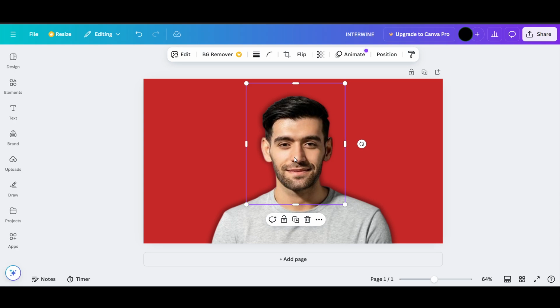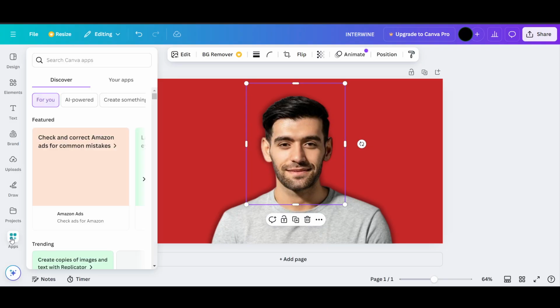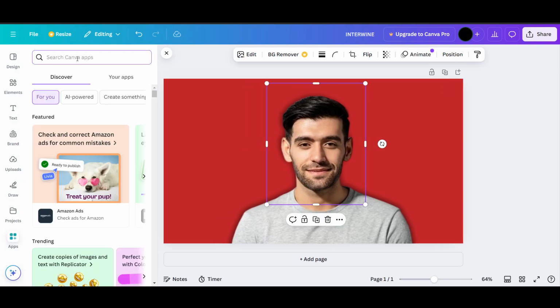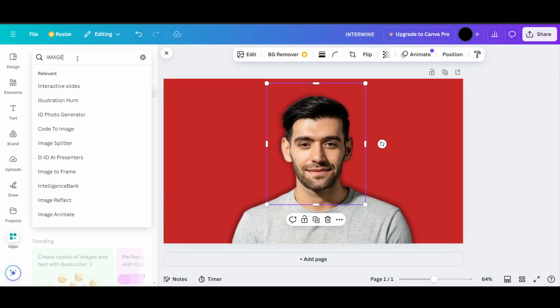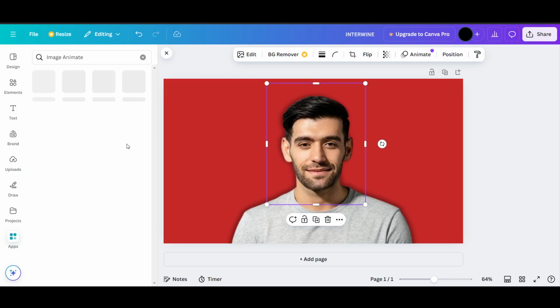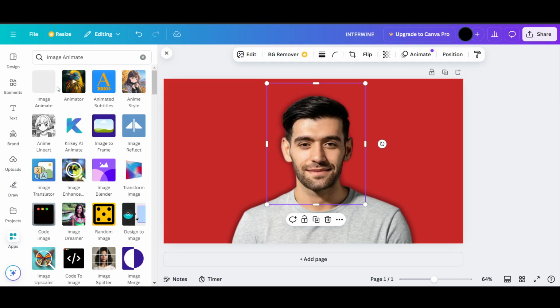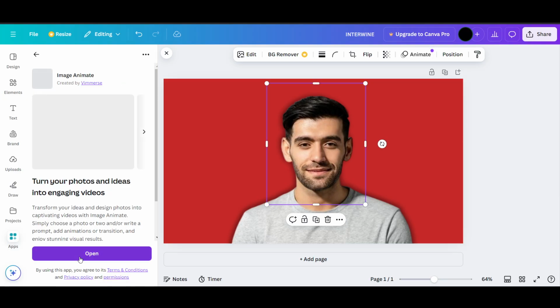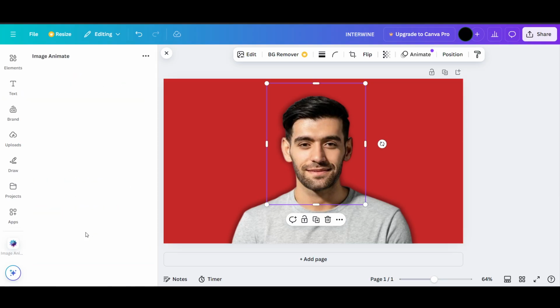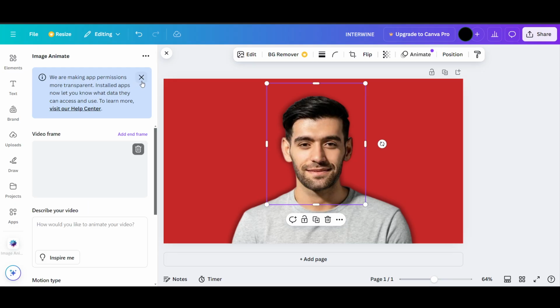Now access the animation features. Go to the apps section in Canva. This is the apps section, and here you have to search for one app called Image Animate. You will see the option Image Animate. Now search for it. You will see a lot of options, but I want this one, Image Animate. Click on it, click on open, and here you will get this option.